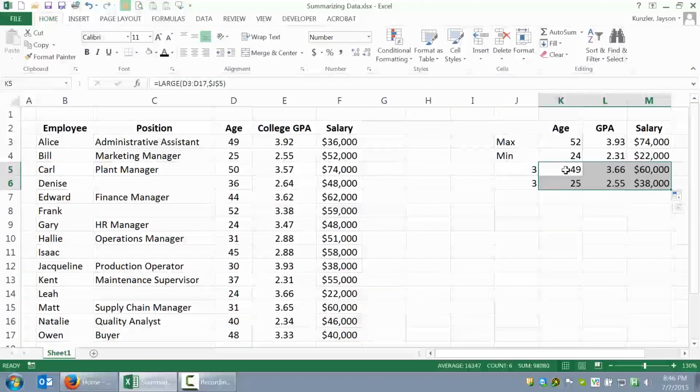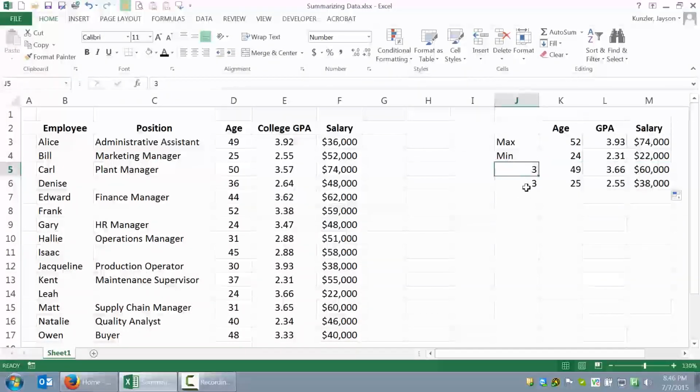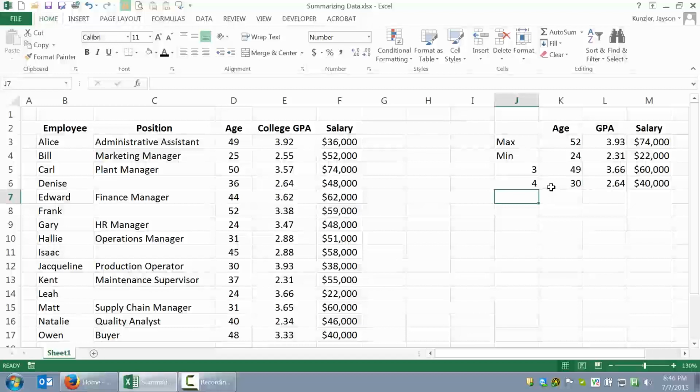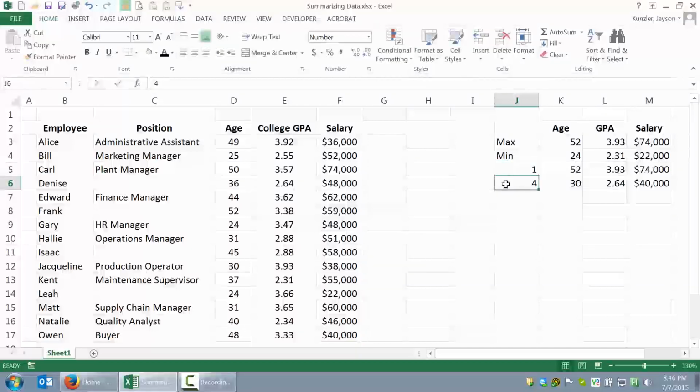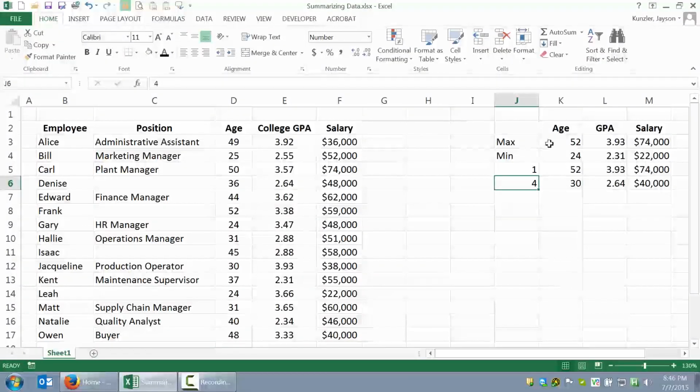Now, when I come over here and change this number to say 4, it will recalculate these values so that they reflect the fourth smallest values in the lists. And I could change this one to 1, for instance, and it would give me the first largest values in the list, or in other words, the same as the maximums here.